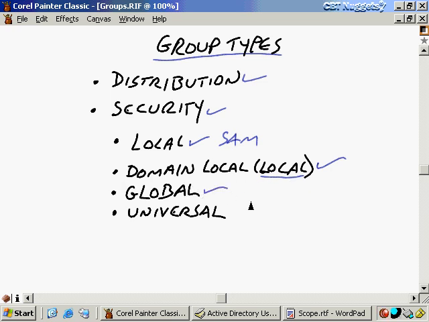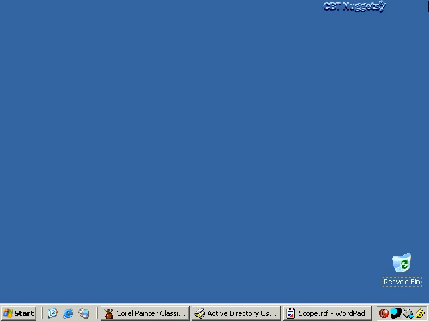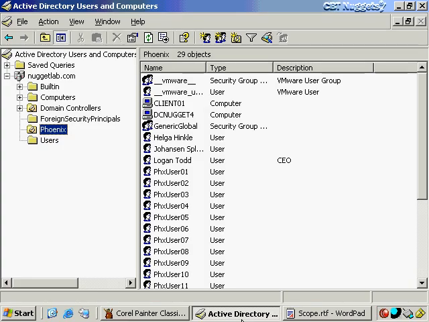There's also global groups, which give us a little bit more scope in terms of their membership, and even more accurately in your application of them. You can use them just about anywhere. And then also universal, which are the most flexible type of group that you can use. Now let's go ahead and create a group or two here. Actually, we'll create one of each kind: domain local, global, and universal groups.